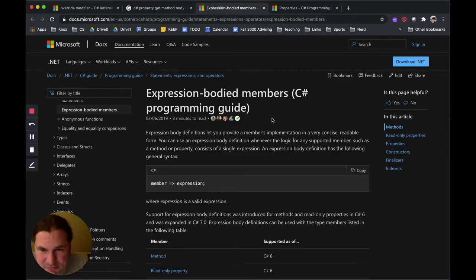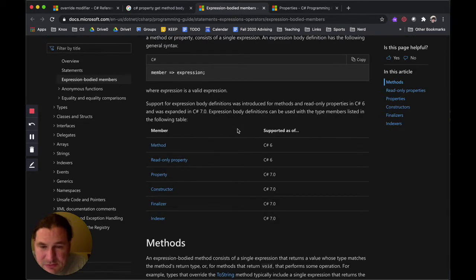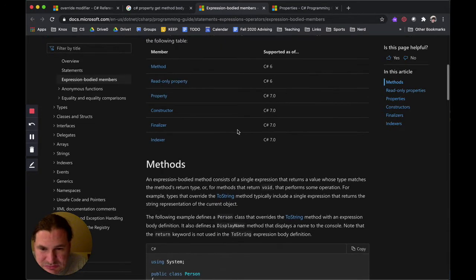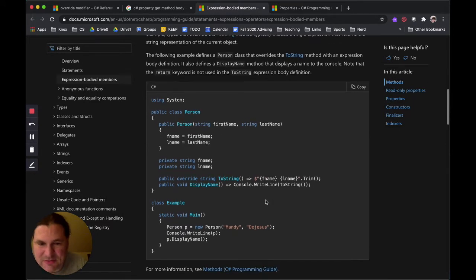Expression bodied members. Expression bodied definitions provide a member's implementation in a very concise way. Okay, that's what this syntax is. That's called an expression bodied member. Okay. That's actually really cool. Huh. That's really cool. All right. Yeah, I'm not gonna lie, that looks kind of bad.